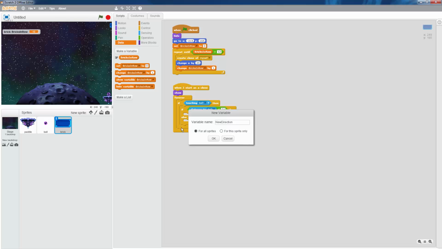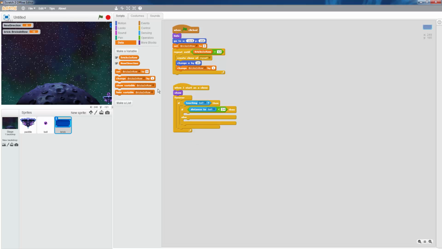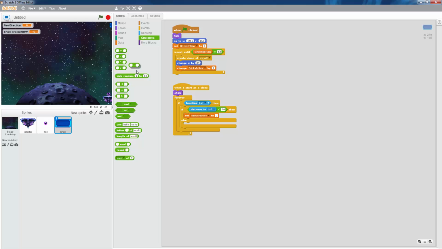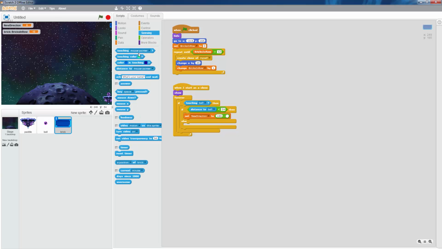Name the variable new direction and make sure it's available for all sprites. Drag a set new direction block and attach it inside the top of the if-then-else block. Change to the operators palette and drag a minus operator into the value spot for the set new direction. Into the left side of the minus operator, type the number 180. Now drag a direction of block into the right side of the operator from the sensing palette.